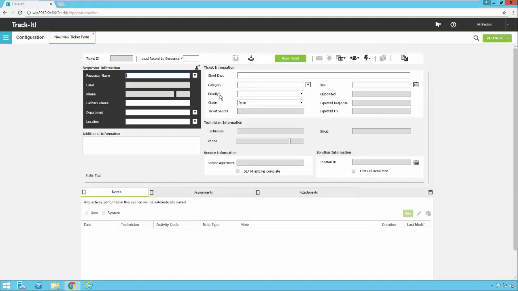If your browser is blocking pop-ups, you'll have to make an exception for the Trackit website so that the form customization editor can pop up in a separate tab. The last important thing to note is that you can have a different ticket form for each and every group you have in your system.